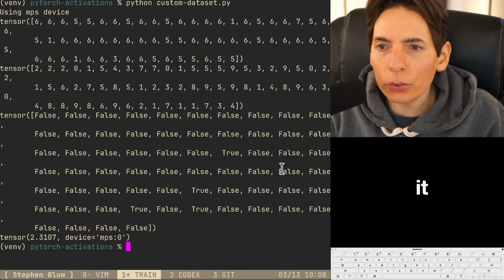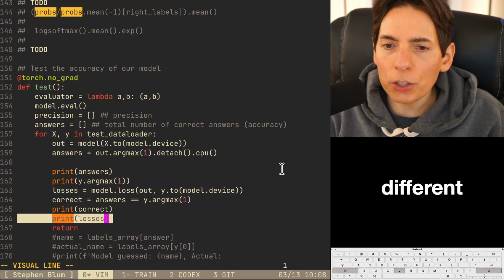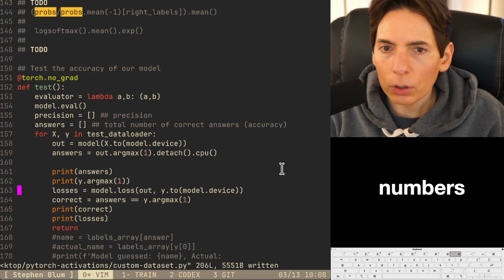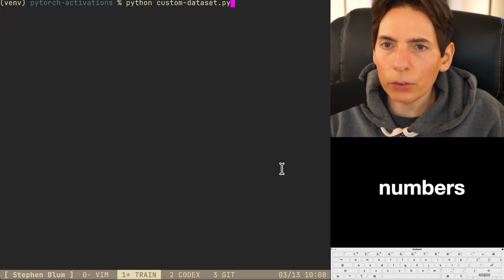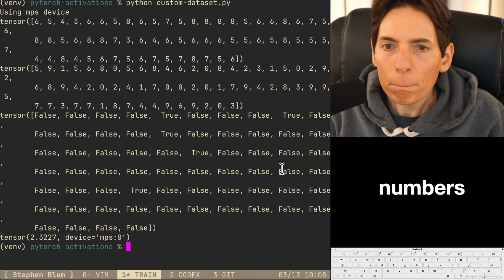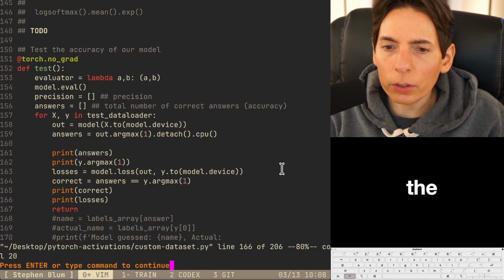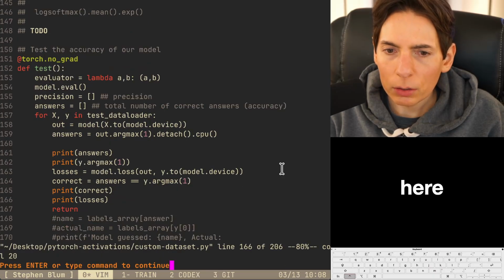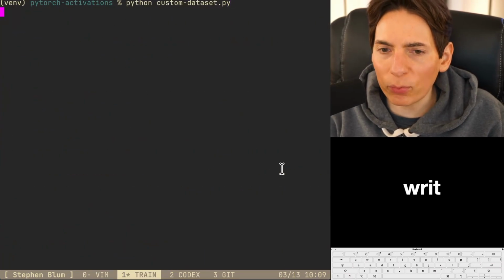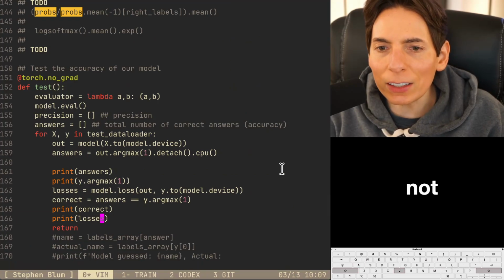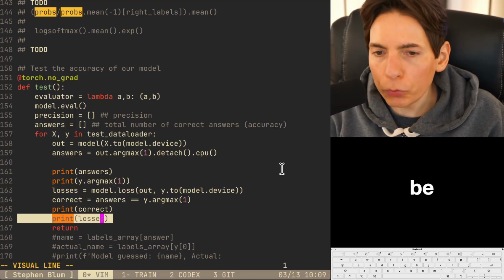Although, did it print the losses? I don't see it. This should be different. I should see some floating point numbers. Why am I not seeing floating point numbers? This is wrong. Something's wrong. What is the deal here? Custom dataset? Did I do this right? Are we writing the right thing? Why is it not printing this? Right here, it should be a bunch of floating point numbers.